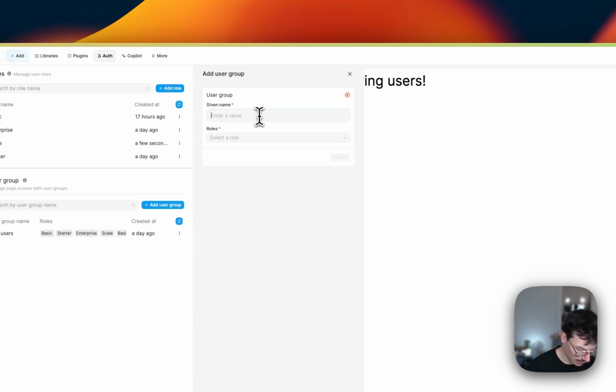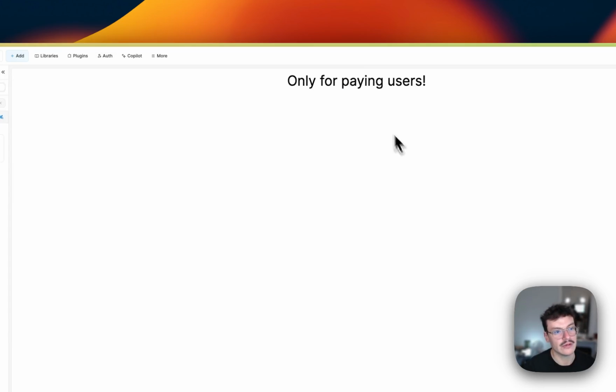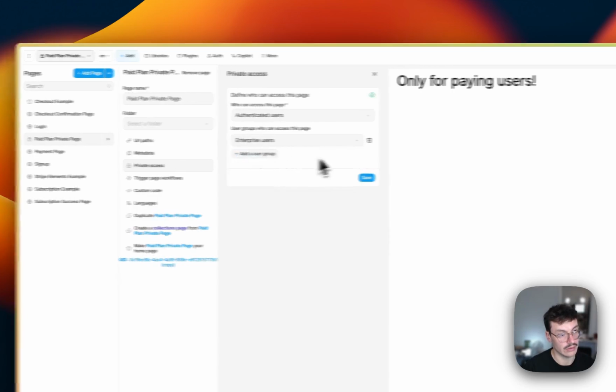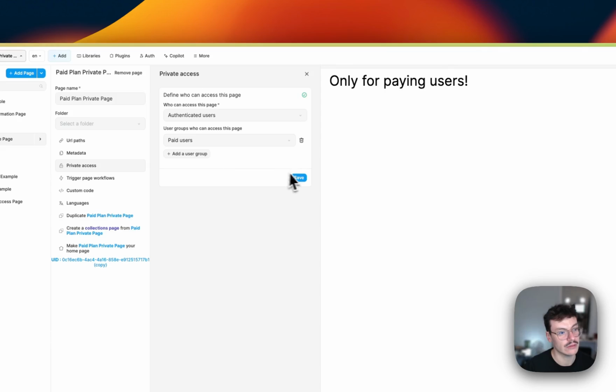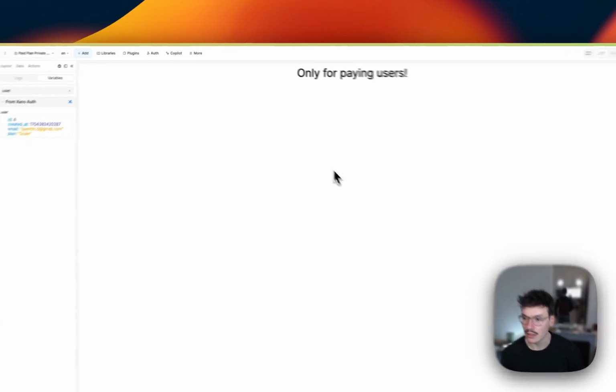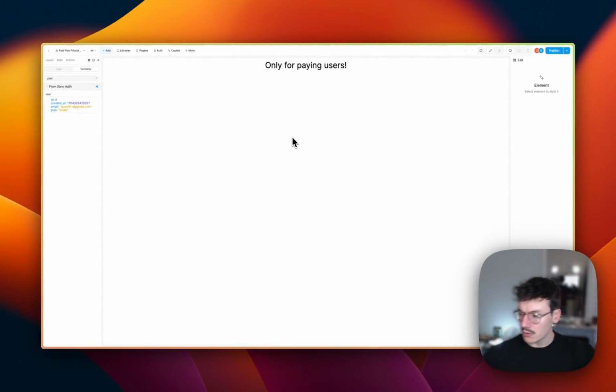So for example, enterprise users would be only enterprise. And then you could even restrict this page to paid users or only enterprise users, for example. So that way you can do anything you want inside WeWeb. And that's the full explanation on how to use subscriptions using Stripe, WeWeb, and in this case Xano, but it will be the same with any other backend.